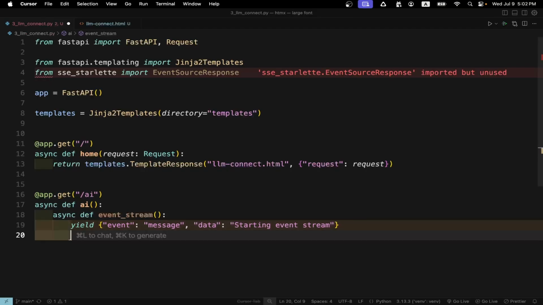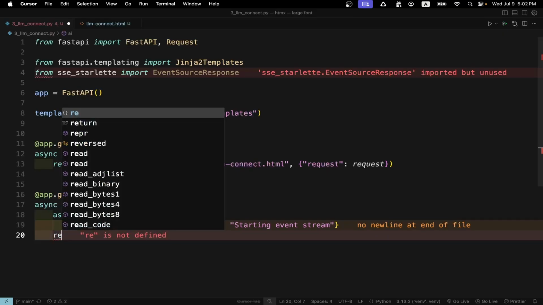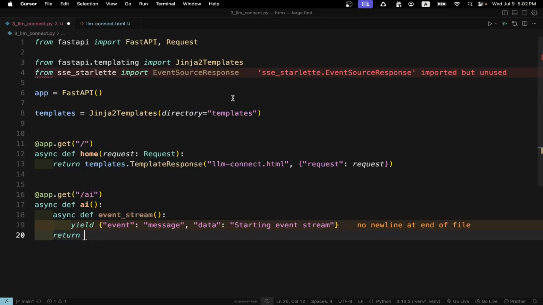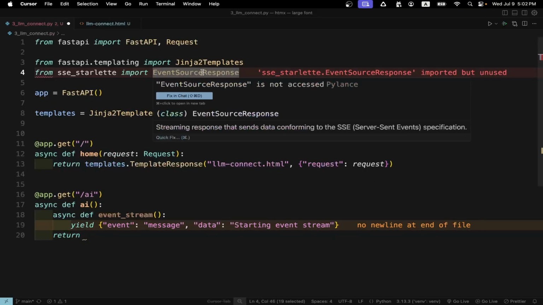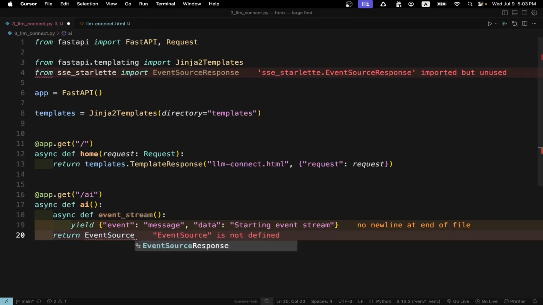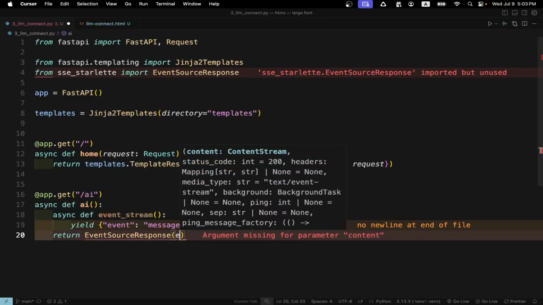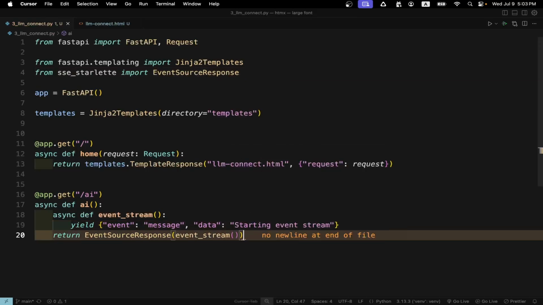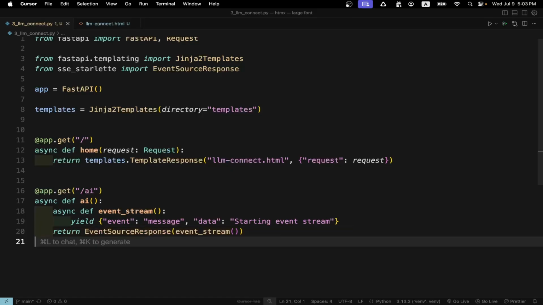So we'll set the event as a message, and the data will be very simple: starting event stream. Then we will return this as a test. And we're going to return EventSourceResponse. The EventSourceResponse is from SSE Starlette. This is a pre-made package for you that will handle some of the protocol that's being sent to the web page as an SSE, server sent event.